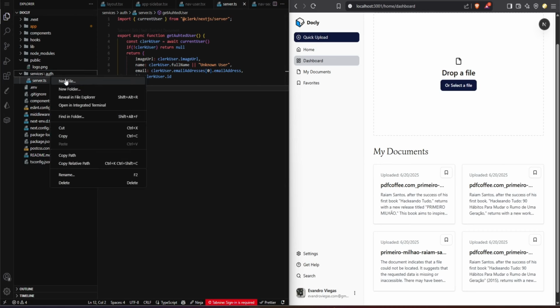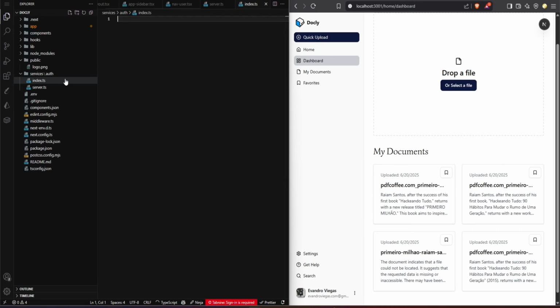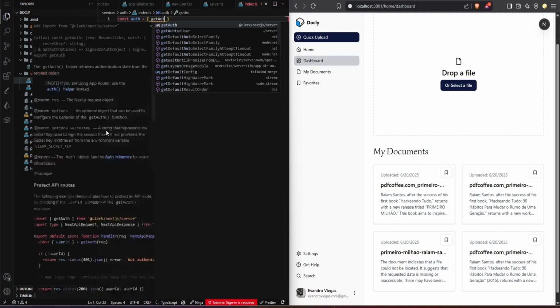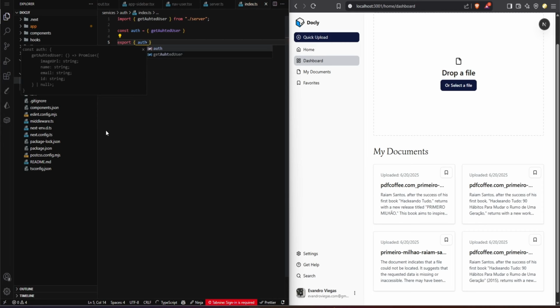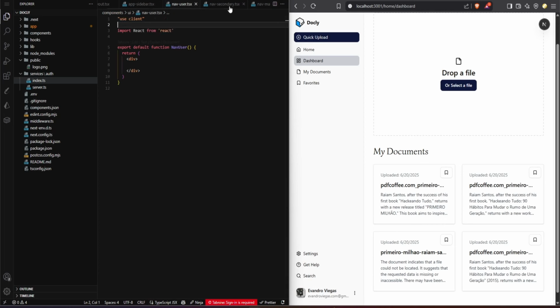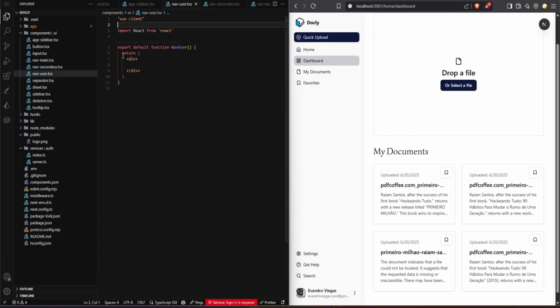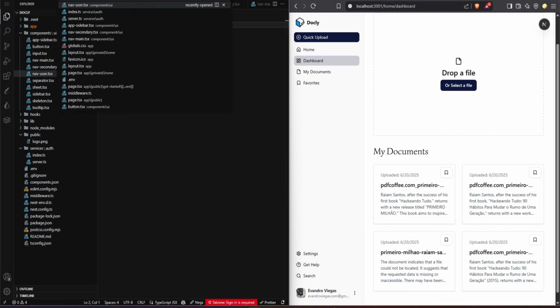Okay, so now inside of auth, we're going to create the index.ts, and here we're going to create an object named auth, which is going to contain the getAuthUser function that we just created, and then we can export this auth object. All right, so now we can close this. We are not going to do any modifications to this file anymore.